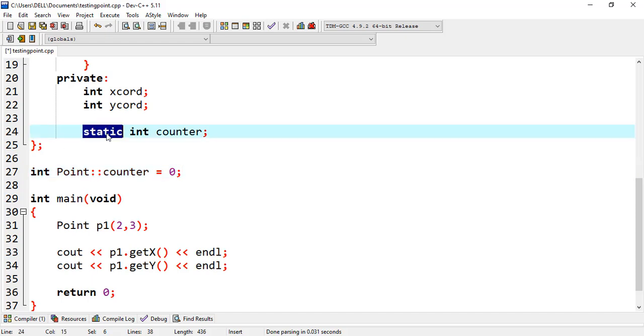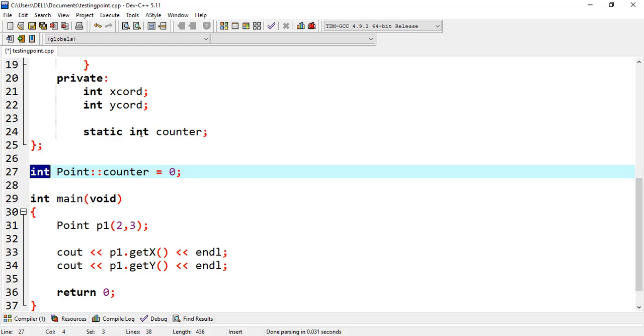It's typed only once when you declare it within the class, right? And then when you want to initialize it, you have to initialize it outside the body of the class. The first thing is the data type of that variable, which is int, then the name of the class to which it belongs, and then the scope resolution operator, then the name of the variable, assignment, and then the value 0. If I compile it again now, it will be fine.